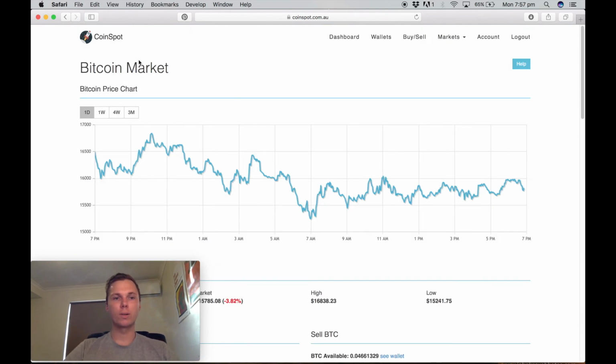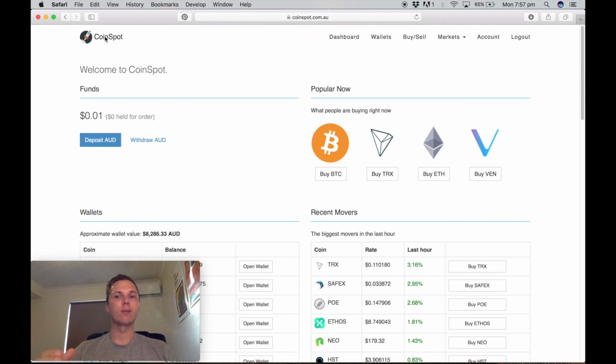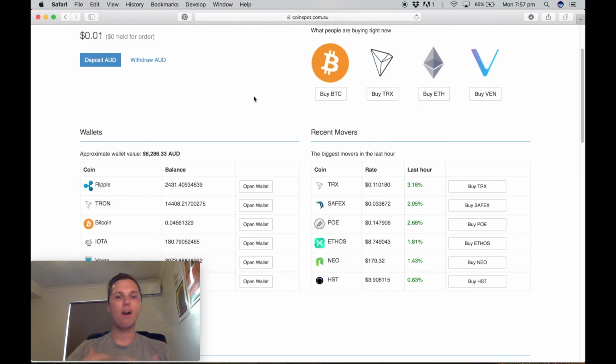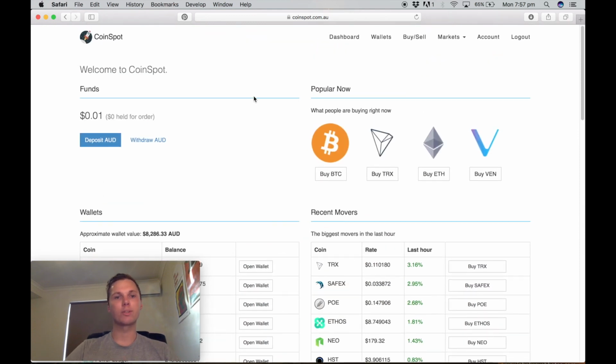So that's pretty much CoinSpot in a nutshell. Once you register and do the verification process, it really is a simple platform to use. I highly recommend it if you're going to be buying smaller coins, or even if you plan on buying larger coins, Bitcoin, Ethereum, and so on. So like I said, I'll put a link down below in the description if you want to learn more about CoinSpot. Hopefully this review has helped you better understand the CoinSpot platform.